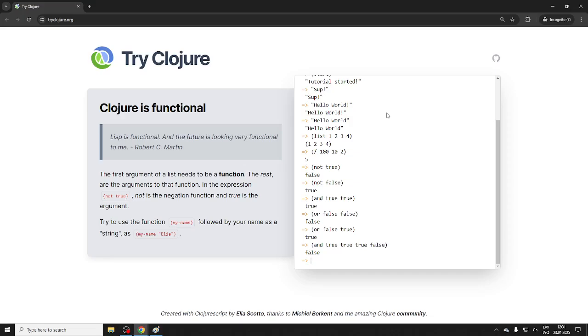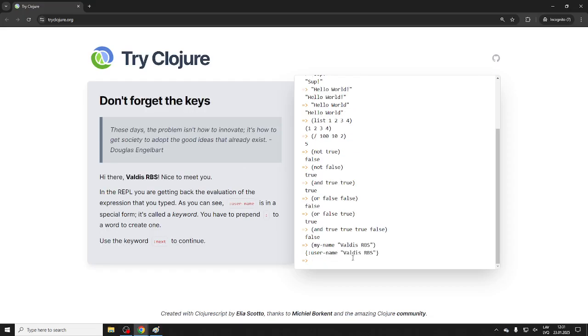So, but first thing, again, first the function, and then you do whatever. So my name is Valdis, so my function. These are some of the built-in. Of course, you can imagine these are not part of a standard Lisp. My name is not actually part of the standard, it's just something for a tutorial. So obviously, I'll do Valdis, RBS, and it works.